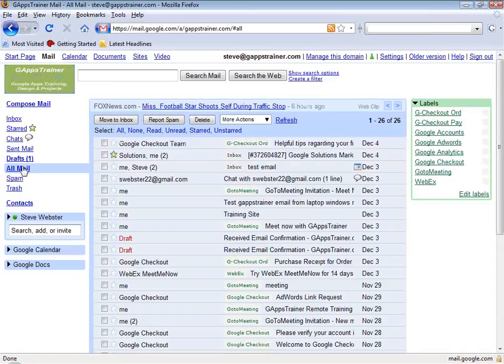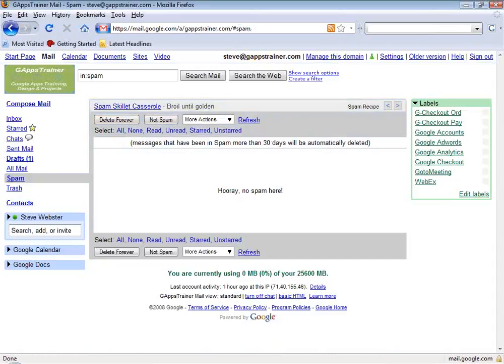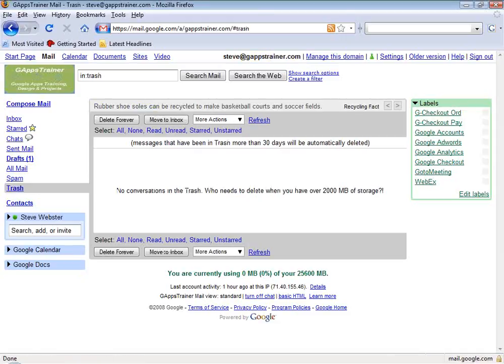All mail shows all the email and all labels or folders. Spam shows you any email that came into your email box that is considered spam. You can review that, report it as spam, delete it forever, whatever. Trash is a list of email that you decided to delete, and you can empty it here as a second precaution. You don't have to delete it. You can return it back to the inbox.